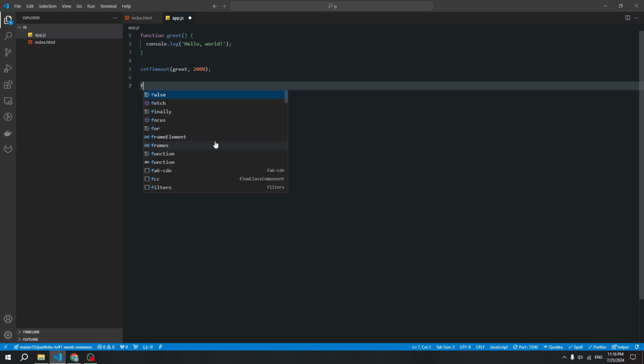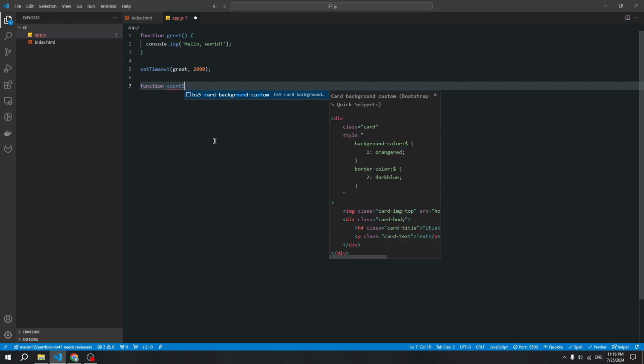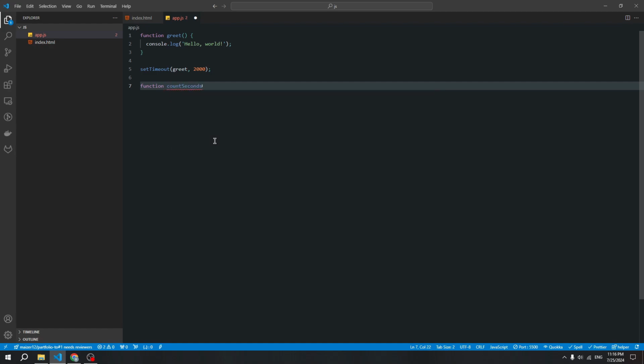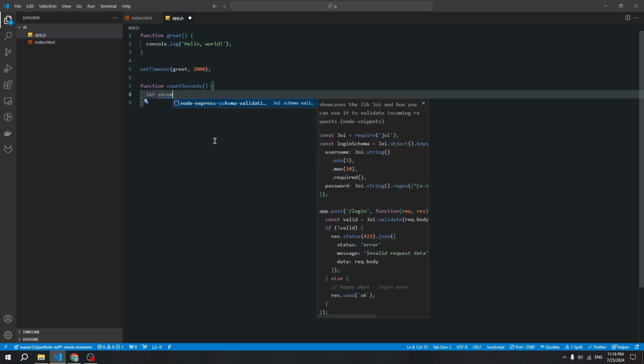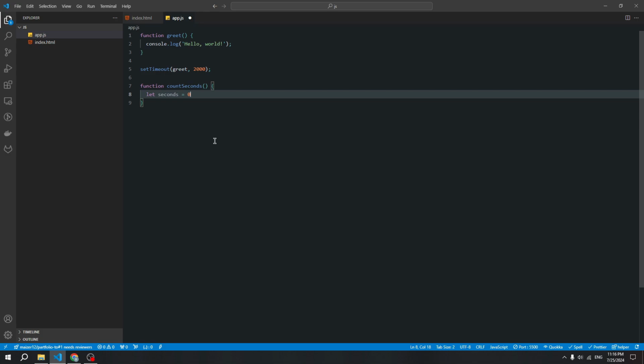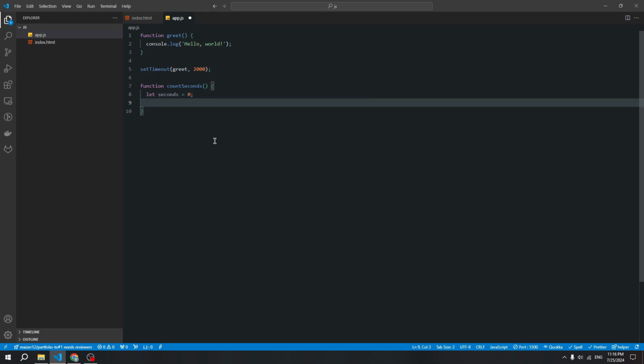We'll create a new function and call it countSeconds. Okay, and inside our function we'll create a variable seconds. The default value will be 0 and now we'll be using setInterval, and our setInterval will increment our seconds all the time, working every 1 second.